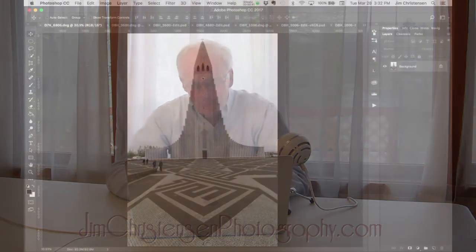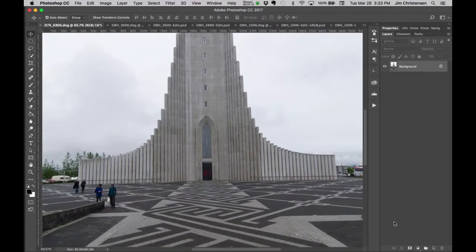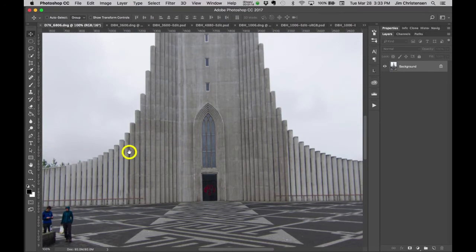You may recognize this image. This is the Hallgrímskirkja in Reykjavik. And although there weren't a lot of people around when I took this picture, there were a few. For me, they're just distractions in this picture. I'm just going to quickly show you how I took them out of this image, but I won't do the whole retouch on this. I am going to zoom in. So I'm going to do the Command plus to zoom in on this image.